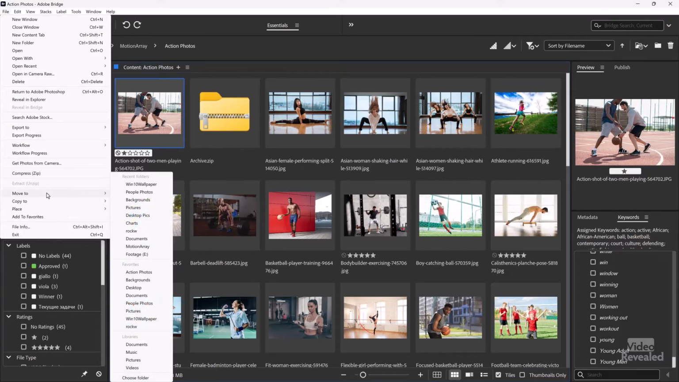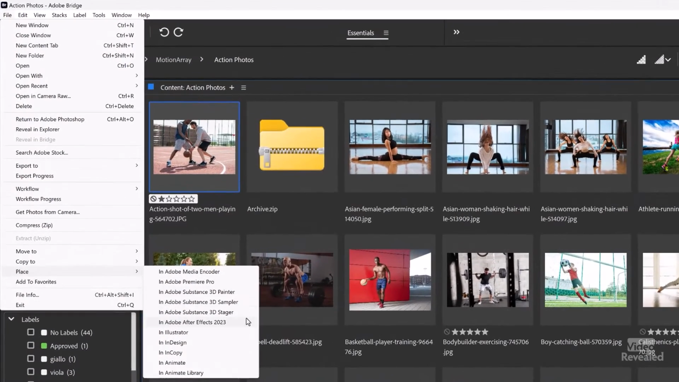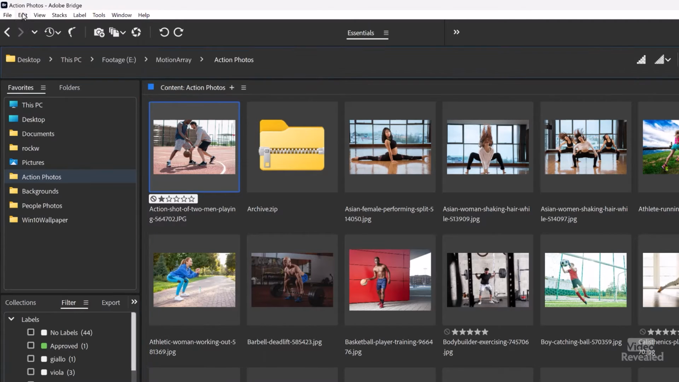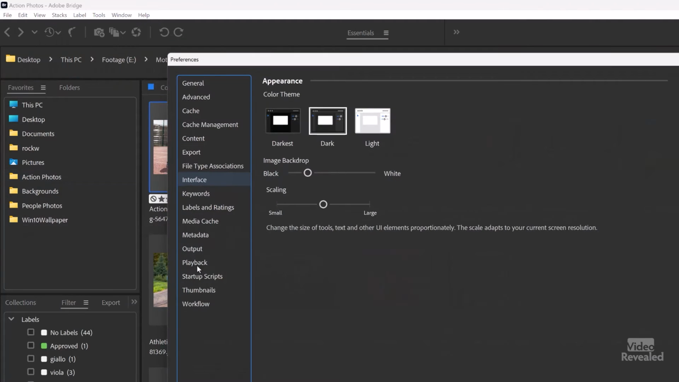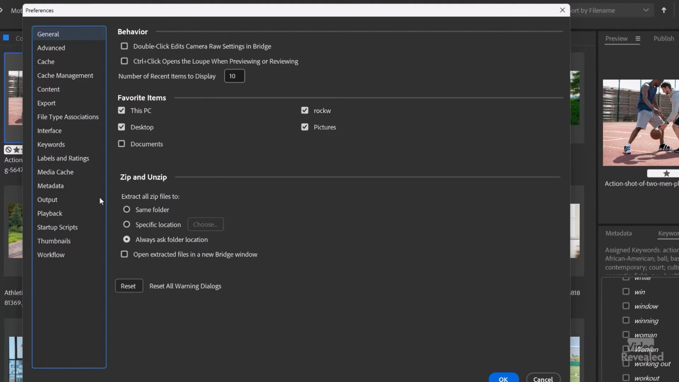Adobe Substance support, Substance 3D. That sounds kind of odd, doesn't it? I got some Adobe Substance support. Okay. Move to, copy to, place in, there we go, in Substance 3D Painter, Sampler, Stager. And if we go back to the preferences, this is where you can set the zip and unzip location, always ask, or just put it in the same folder.